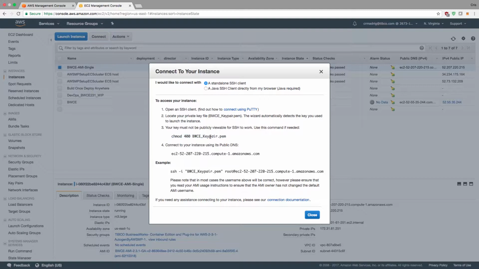You may need to do a sudo chmod depending on the permissions that whatever user you're logged in as has right now. Then you look at the public DNS or the IP address of your instance, and you'll use that to connect to it. So I'm just going to copy this. This is an example, but copy this. It won't work. I'll talk a little about why and what we have to do to actually make it work.